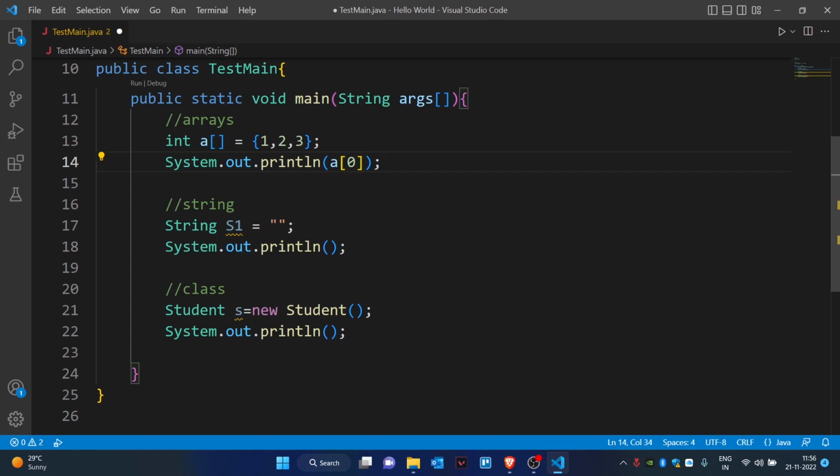The next topic is strings. The string data type stores a sequence or an array of characters. A string is a non-primitive data type but is also predefined in Java. String literals are enclosed in double quotes.